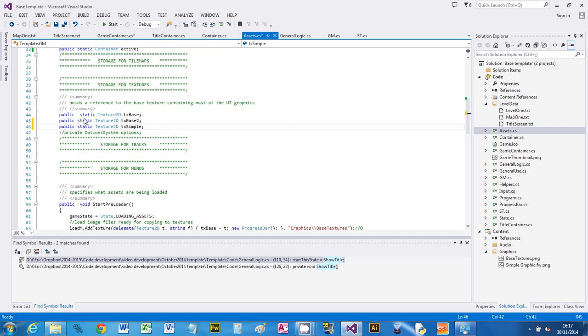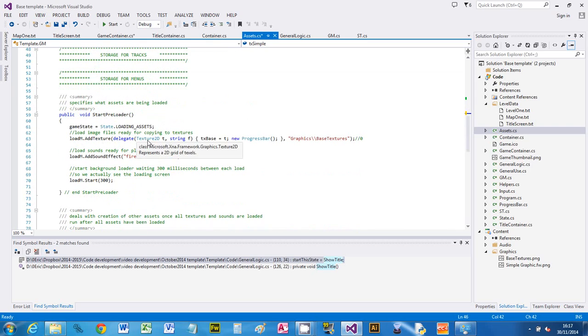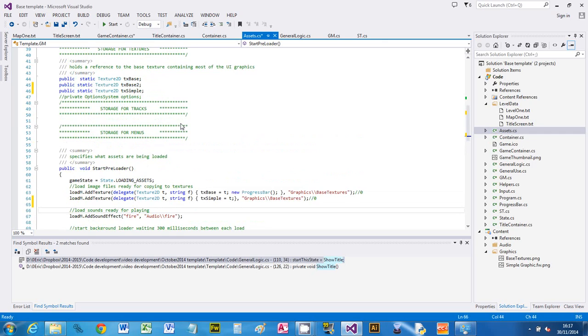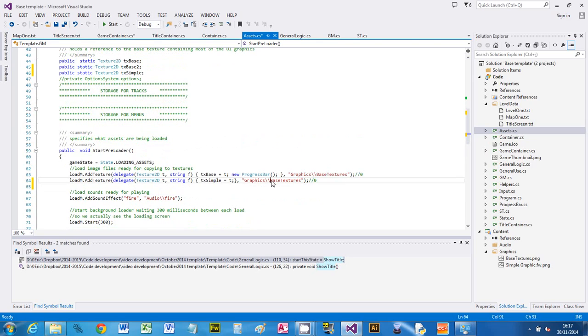Step two, create the texture space for it. Step three, just to scroll down a little bit to preloader, and we need to get it to be loaded and transferred. So we're going to copy this line. Right, we don't need the progress bar bit because that's just to do the progress bar thing at the start. All we need to put in here are two things: what texture we want to store or refer to the graphic as, so that's the tx simple I just created, and we need to tell it the file name.